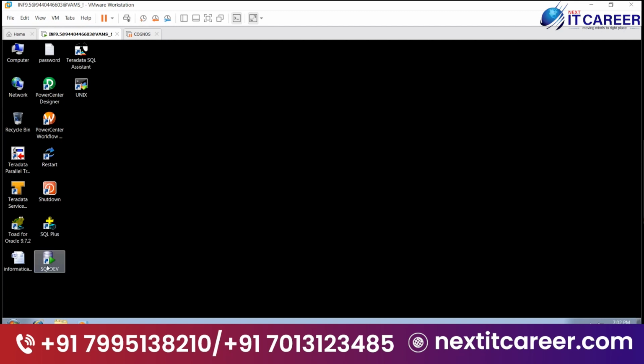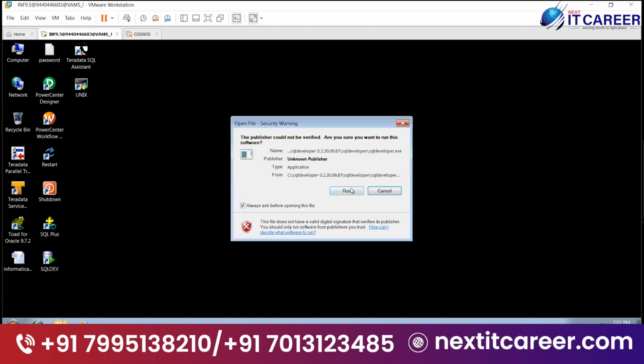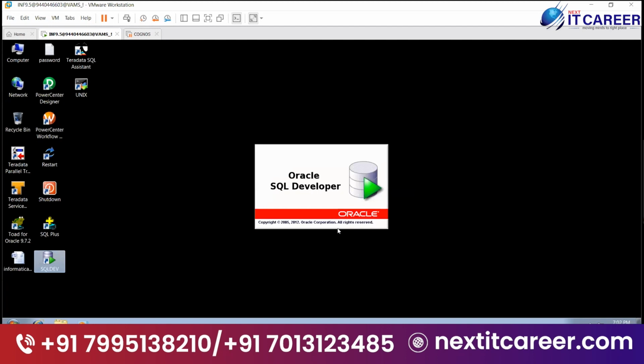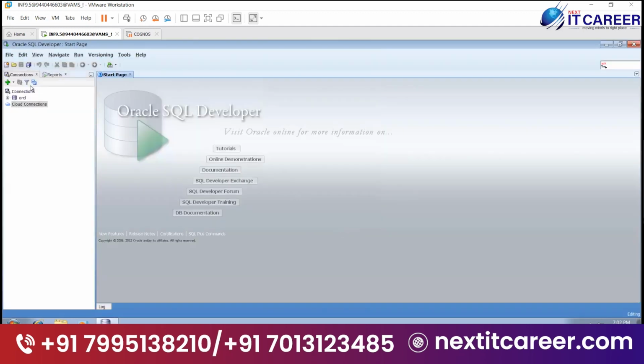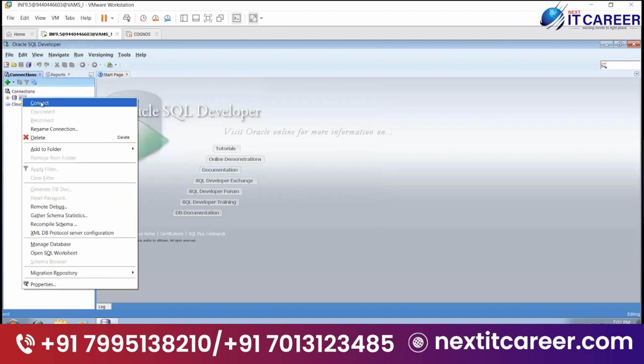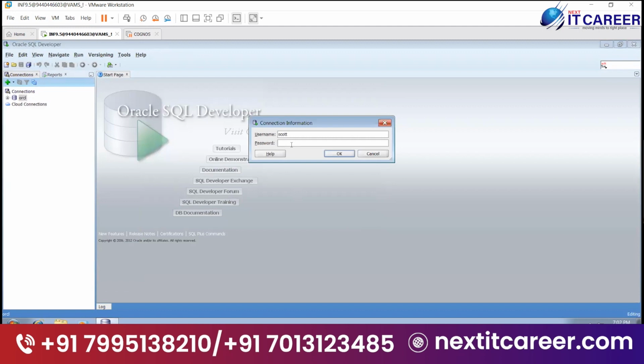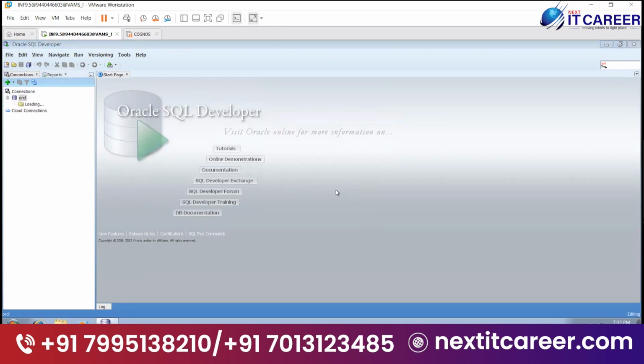Okay, this is SQL Developer, which is going to connect with the Oracle database. This is the tool, just like MS SQL is going to connect with the MS server. SQL Developer is an application that connects with the Oracle database. It's a user-friendly application that we can use to connect to the database.